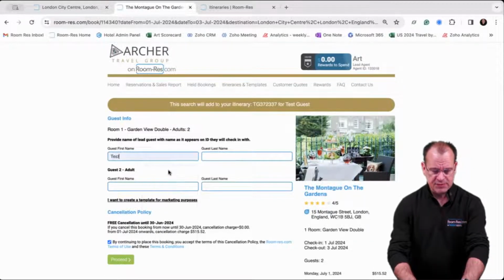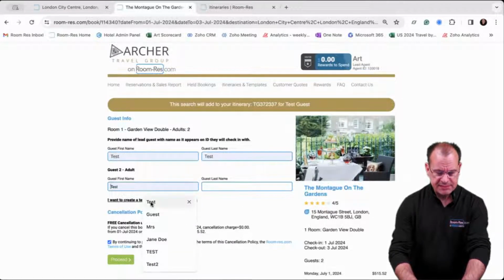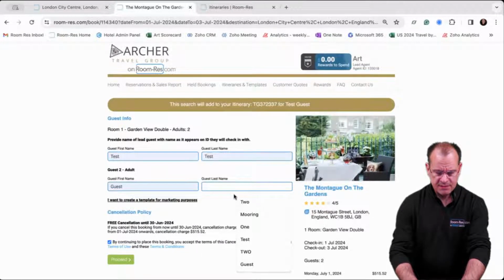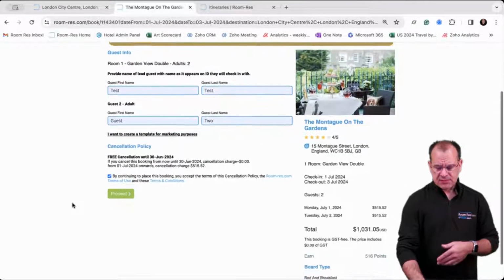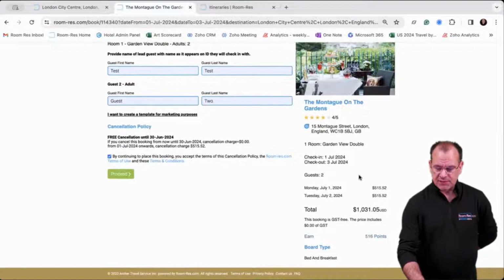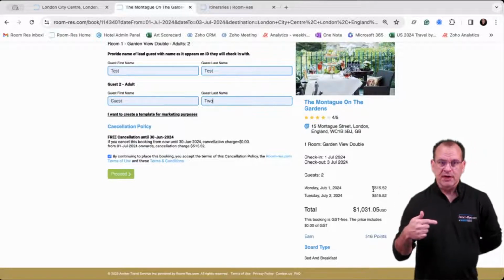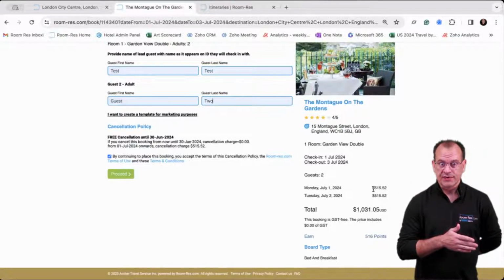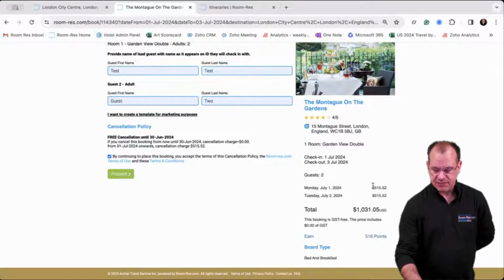So I'm just going to put in some dummy names here, and you would put in the guest name. So what you're going to see here is the total of what the hotel would cost. It's with breakfast, because that lead-in rate was without breakfast and was with no refund possible. We selected with breakfast and the ability to get a refund.